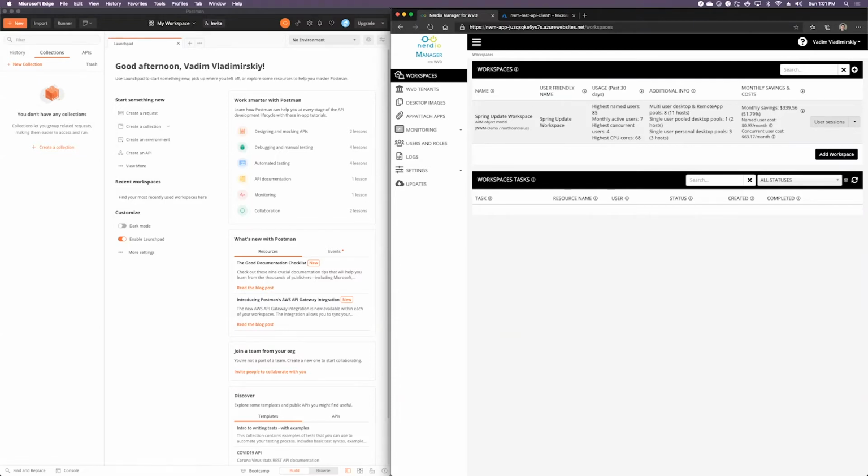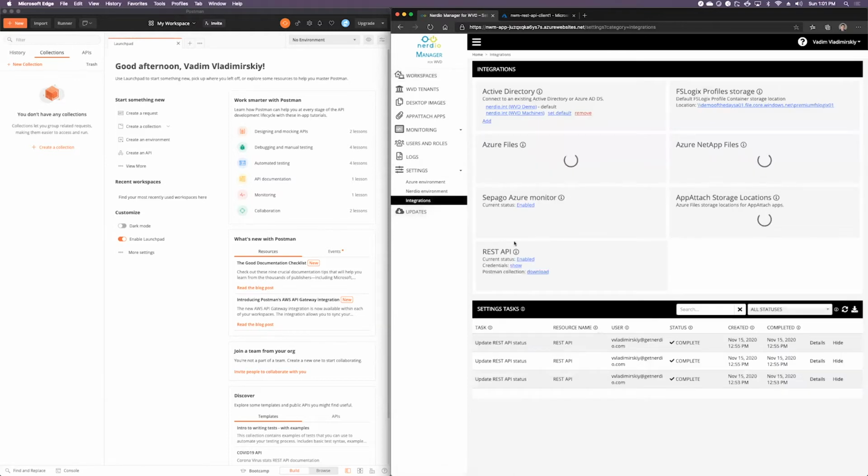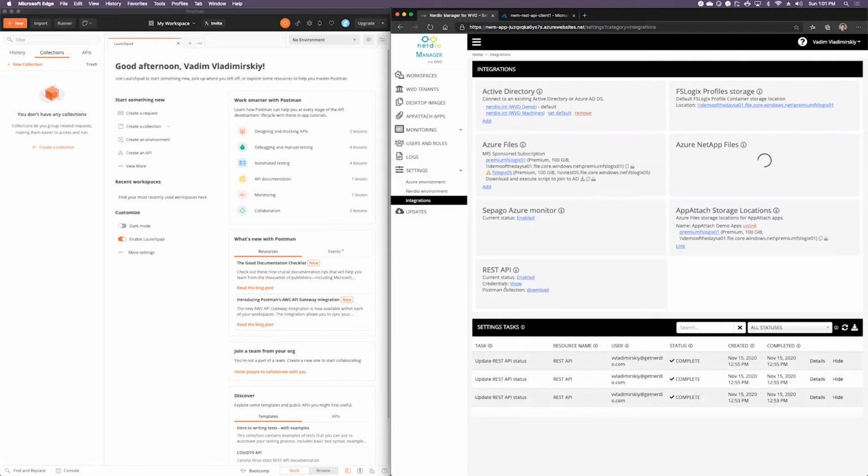In order to do that, we are going to use a tool called Postman, which is going to allow us to download a collection and then use those APIs pretty easily from inside of a nice GUI interface. And we'll start out by going under settings and integrations, and we'll see again here that REST API in the Nerdio Manager is currently enabled.